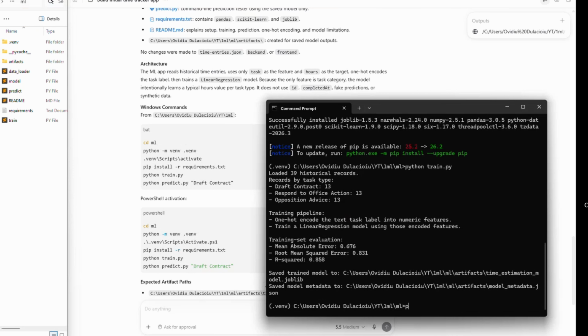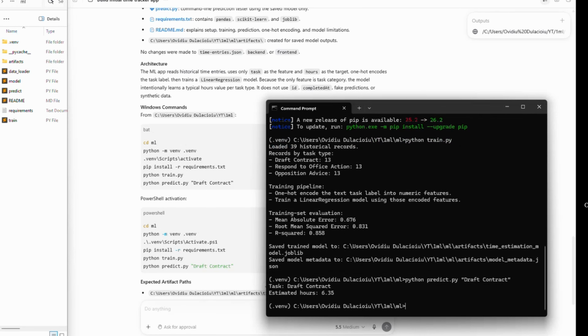This is the key moment in today's video. The training script loads the historical examples, learns the statistical relationship between the task and the recorded time, and saves the resulting model. From this point onward, the application can use what it has learned instead of relying on manually written rules. Let's test the model before connecting it to the application. I'll ask it to estimate the time required for drafting a contract. Notice that the prediction comes directly from the trained model we just created. We aren't hard-coding these numbers anywhere.